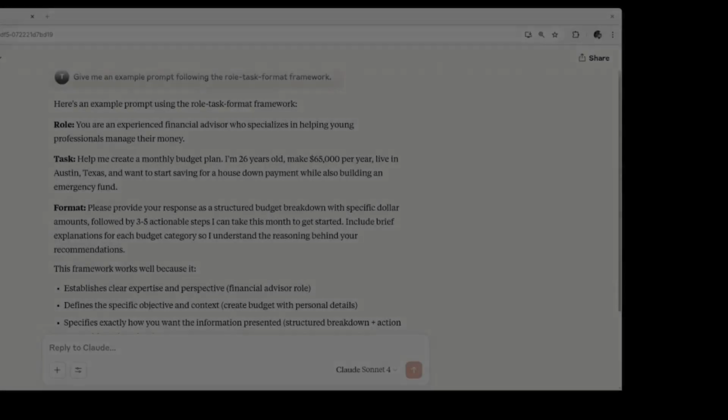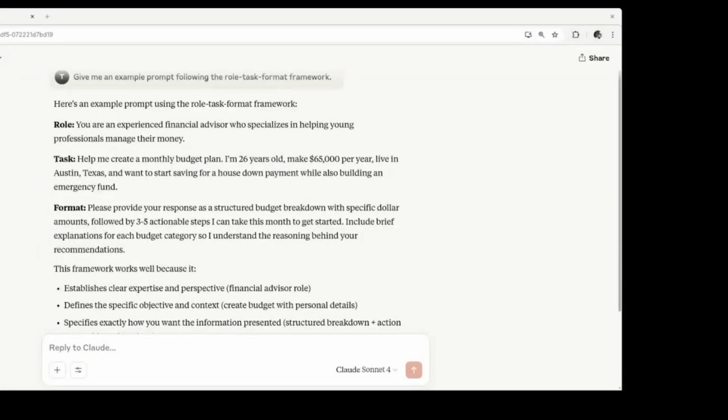Here is the example that Claude constructed for us. And as you can see here, for our RTF or role task format, we have our first part of the prompt, the role. We are assigning a role. In this case, we want the AI to be an experienced financial advisor. We do go ahead and assign a task. We ask it to help us create a monthly budget plan and define some other variables here. And then we have lastly our format, and we tell it in what format we want to have the response returned.